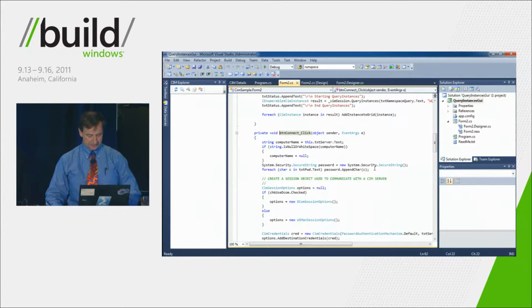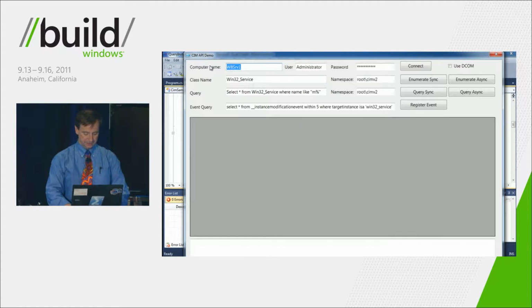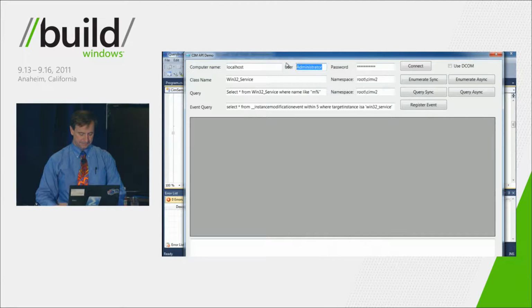Okay, this is a GUI. I'm going to connect to a machine. I'm going to connect to localhost. Administrator. I'm going to connect. Okay, now connected.